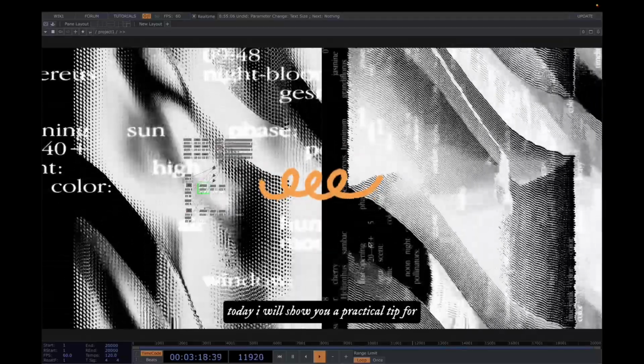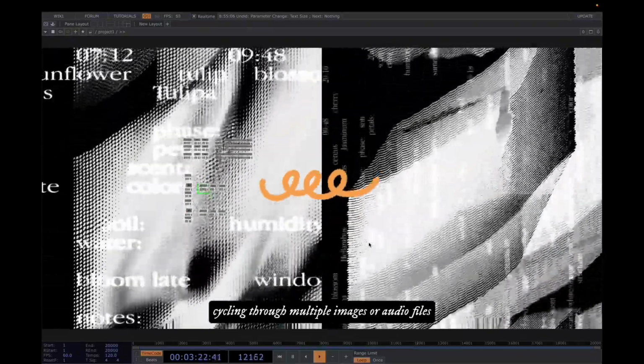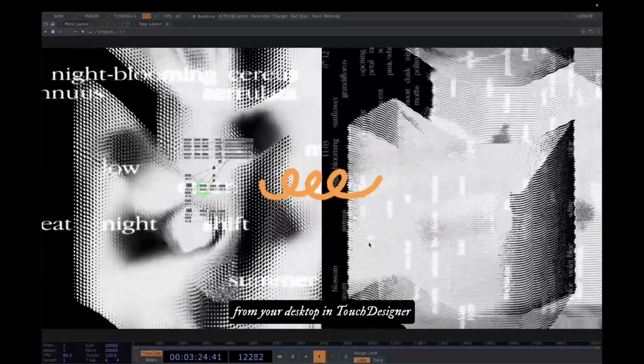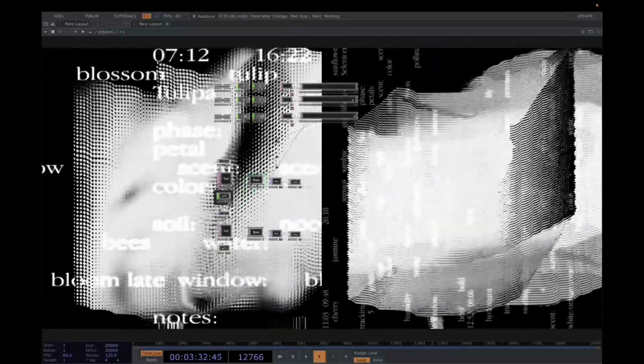Hello everyone, today I will show you a practical tip for cycling through multiple images or audio files from your desktop in TouchDesigner. These can be handy if you are performing live and want to switch between different media files quickly and want to optimize for the live performance.